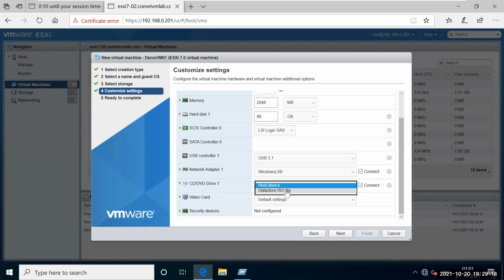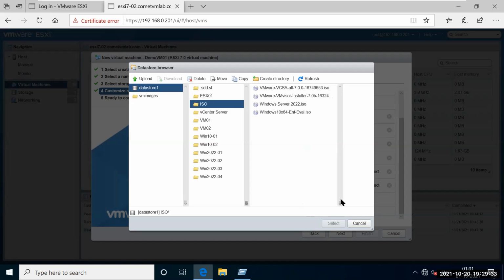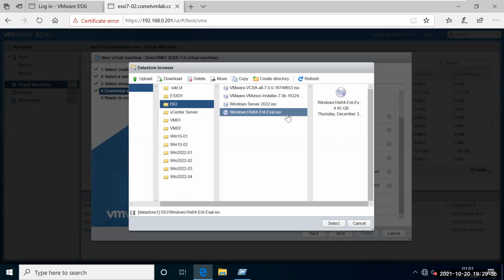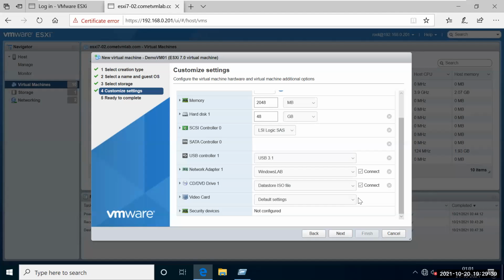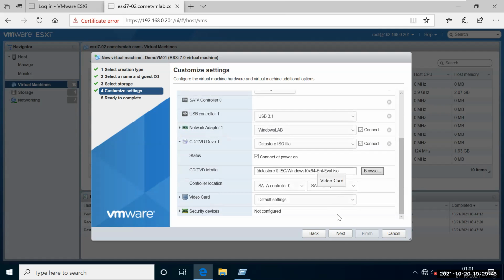So if you have the ISO files in the data store, you can locate them. Whenever I choose the option, it gets into the data store browser. Already I have uploaded some of the files over here, and from here I'm choosing the Windows 10 ISO file. Then let me select. So this particular file can be used as the CD-ROM for this virtual machine.